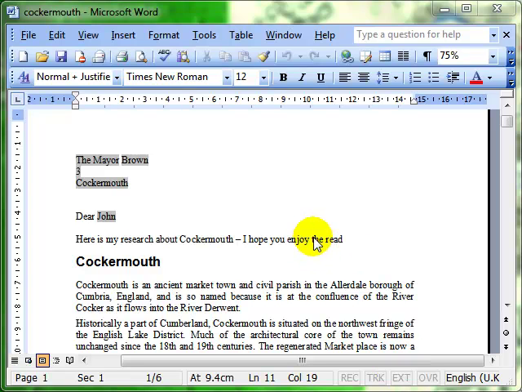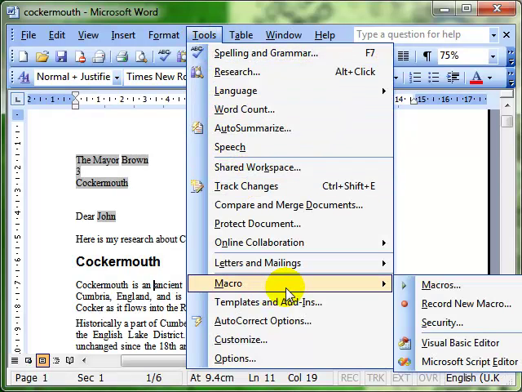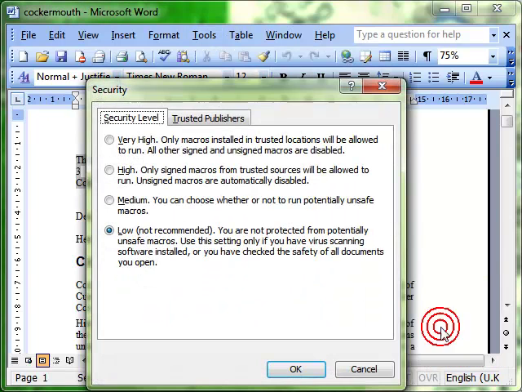Before we actually record a macro, I want to have a little word about macro security. If I go to the Tools menu and drop down to the Macro option and then Security, you'll see there are a number of settings. If on your computer you can't create macros or can't run macros once they've been created, it's probably because of these settings. Now the choice is yours.